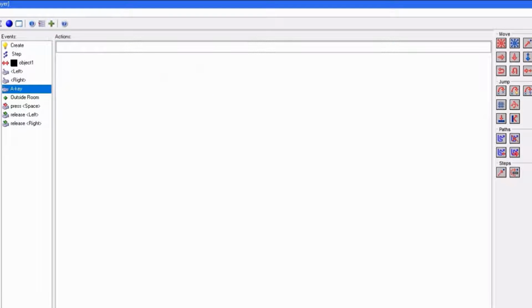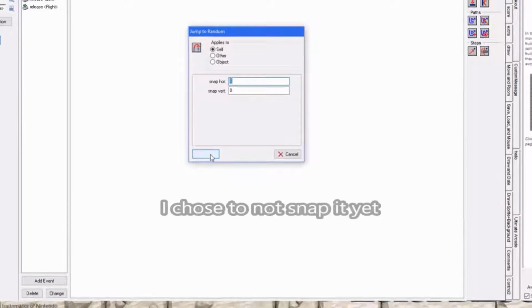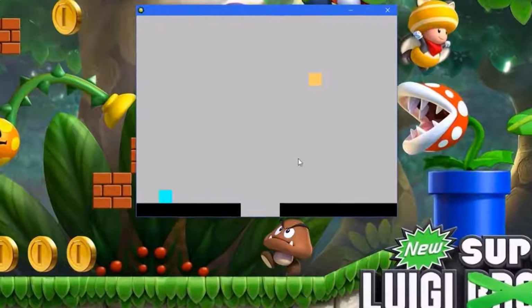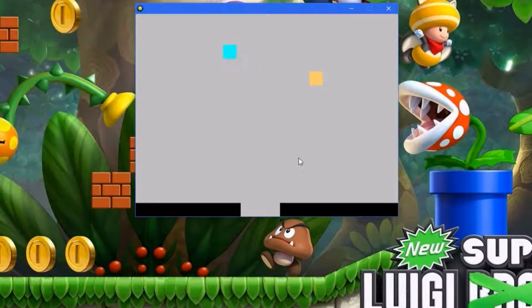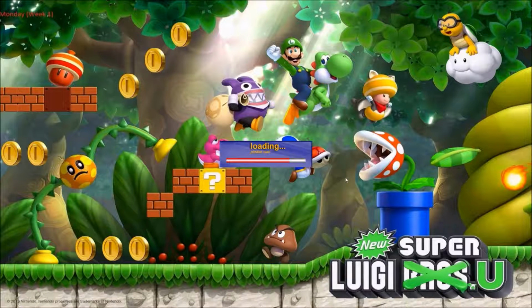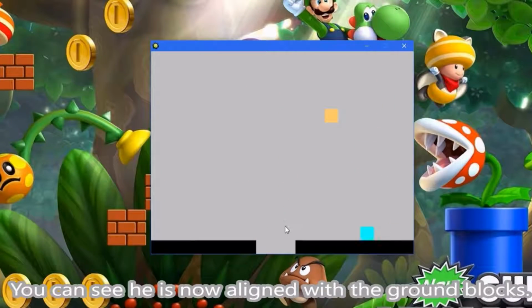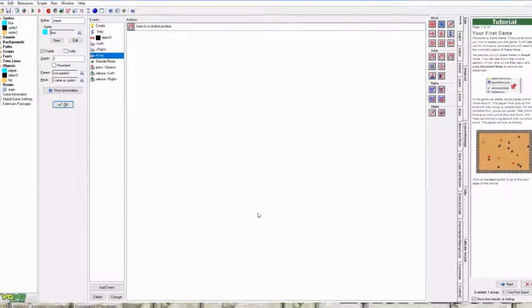Okay. This will jump to somewhere completely random, and you can snap it on the grid, or just not snap it at all. So you see, it just goes somewhere completely random every time you press it. If you snap it to a grid, it'll be aligned to a grid, so you're only going to certain positions in the grid, basically. So you see, it's pretty much aligned with the blocks now, in a way. So you can tell that's on the grid.